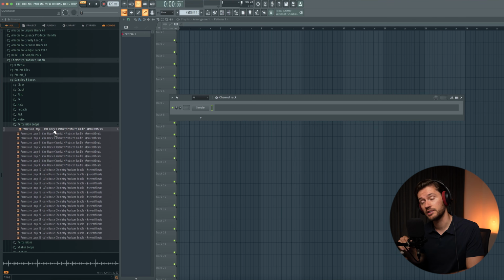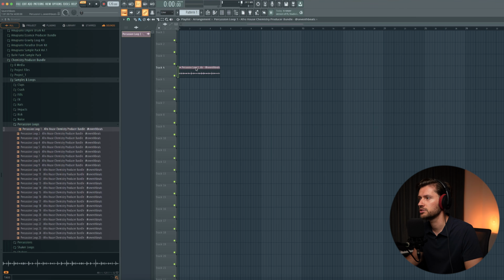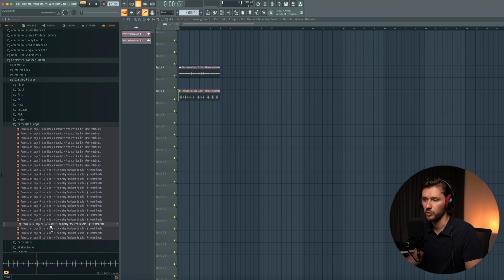Right now I'm just going to drag in some random loops, so maybe this first one. This is definitely an Amapiano inspired drum loop, so let's just drag it in. We're going to use this as a texture in the background. Okay, also let's drag this one in. Okay, we're going to use this Afrobeat inspired drum loop. So just drag them in.